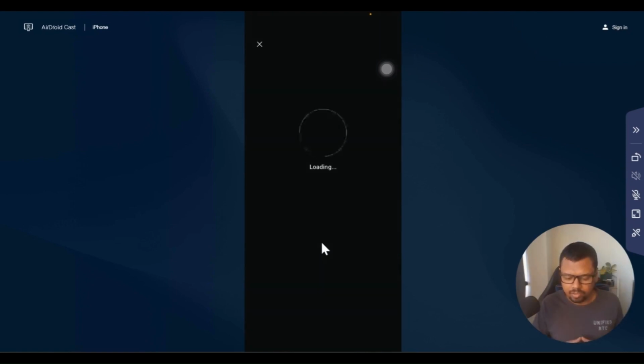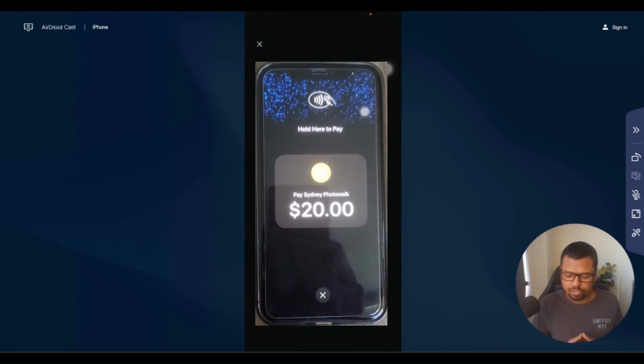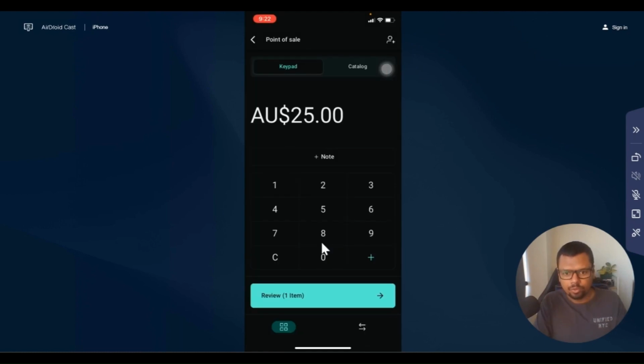Then you would see a screen similar to this, which says hold here to pay, and you make that payment. Once that payment goes through, the money comes into your account and everything is good. So that's how it works. This is one way to use the POS module to accept payment.